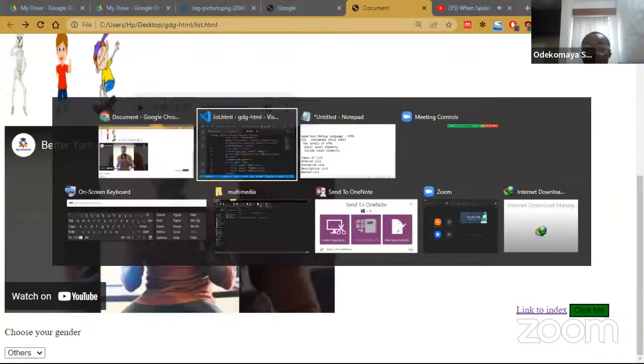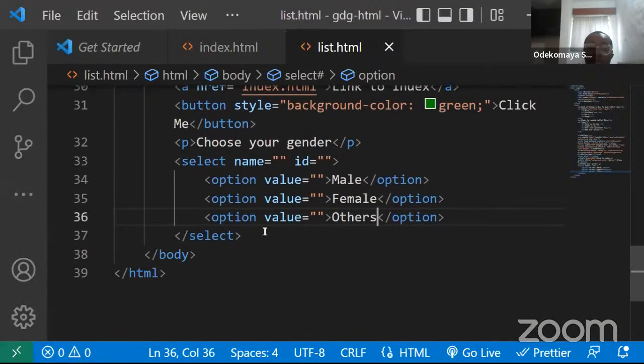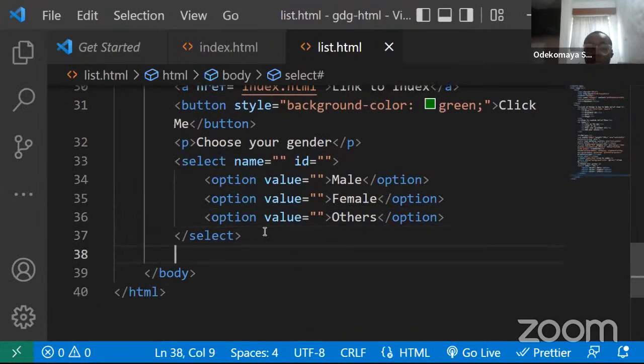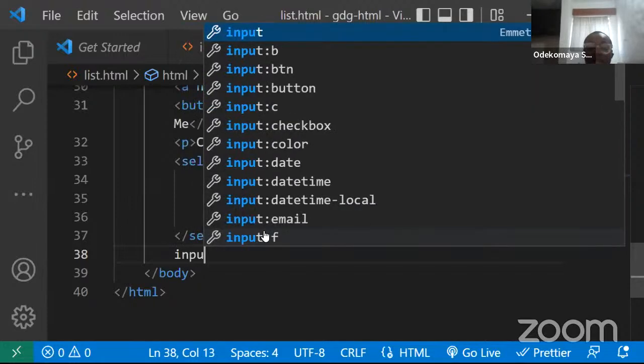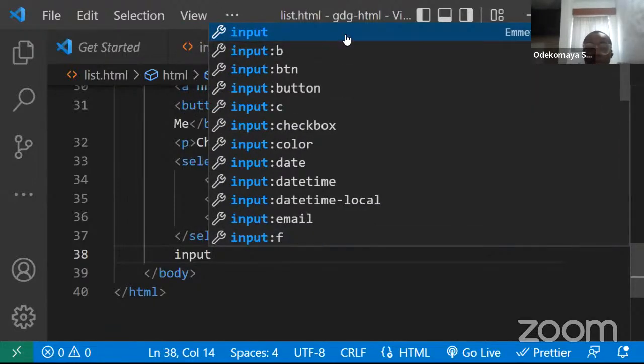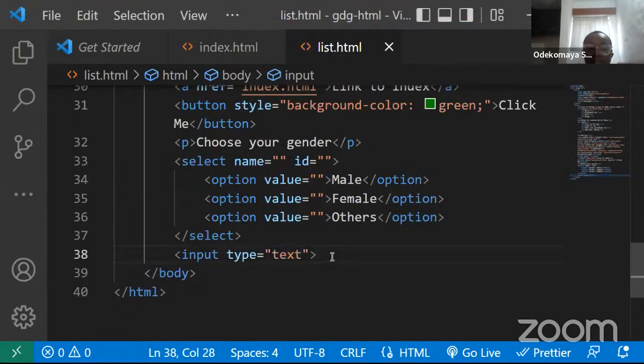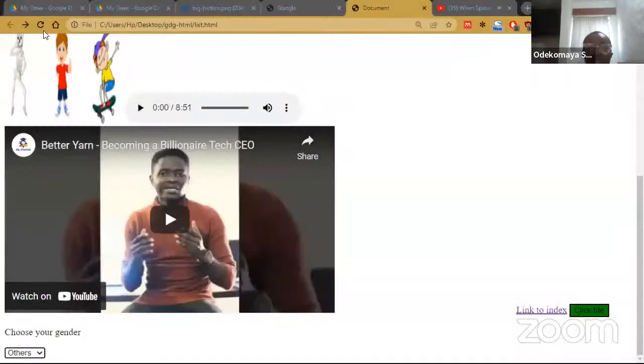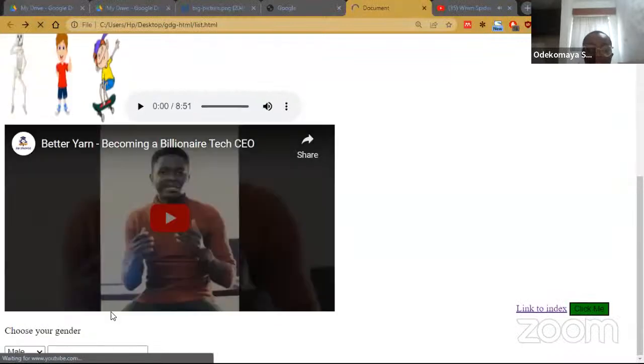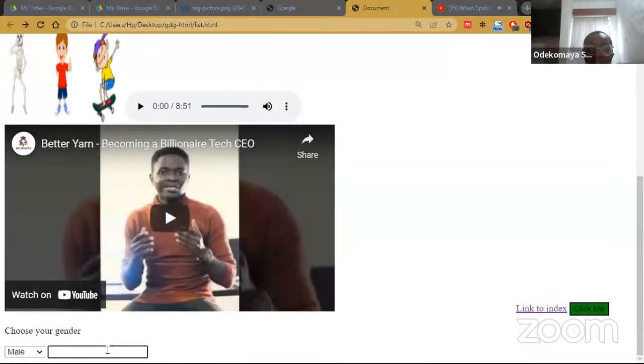One last thing. Like I said, I'm not going to go into forms, but I'll just show us one other thing. So what if you want to have a form of inputs where the users can type in something? You can just have an input tag, auto-complete it, and that's basically it. I go back to the web browser, reload, and I have an input tag. So I can begin to now type maybe my name, Oluwaseyi Odekomaya, or something like that.